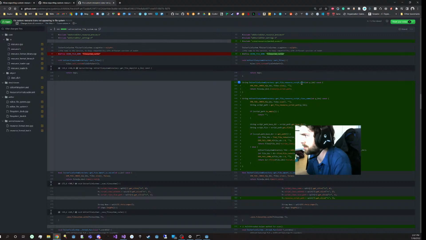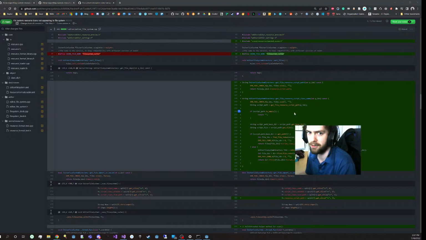Get file resource script path. Get file resource script class name. Which, oh, okay, I see. So then he gets the script path. Okay. Well, then the resource script path must be what's wrong, if it's correctly fetched. Okay, now I need to see what this is actually doing.